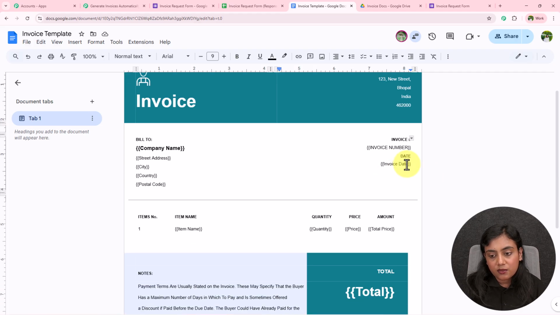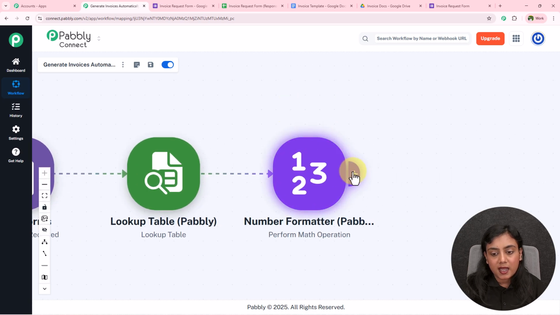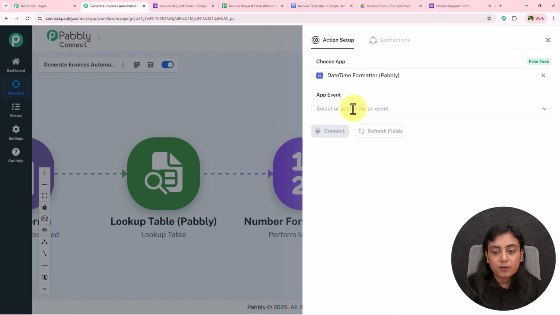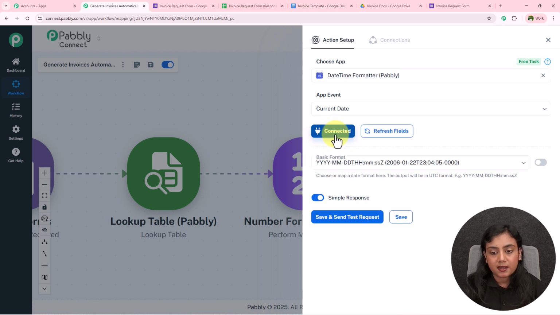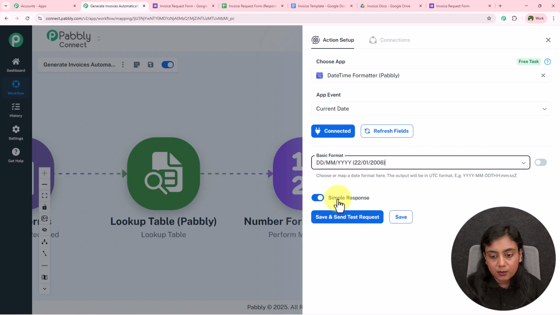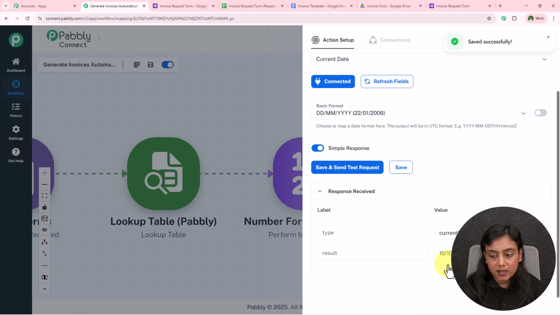First of all I want to show you one thing. It is also asking for an invoice date. So now let us have an invoice date over here as well. For that, I'm going to add an action step, in which from action application I will select date time formatter by Pabbly. Event is going to be get current date. As a new form submission is done, with this step we'll get the current date on which the invoice that we are generating right now has been created. For the format, I want the basic format of the date right over here. This is the format I want. I'll select it, click on the save and send test request button. We have received the invoice date over here as well.